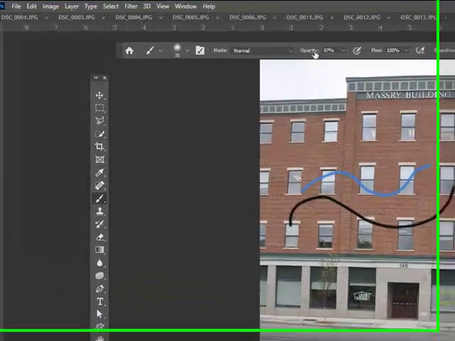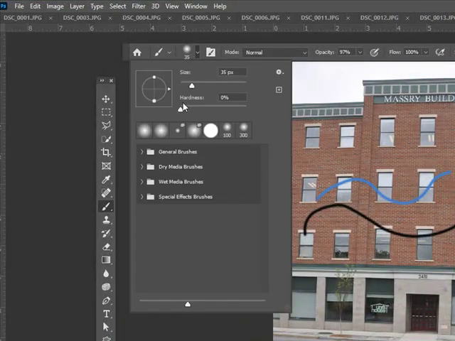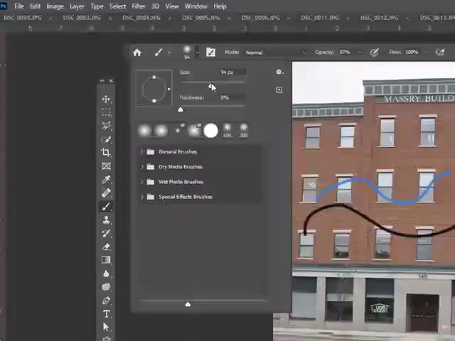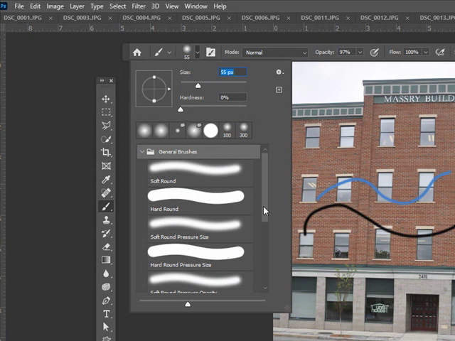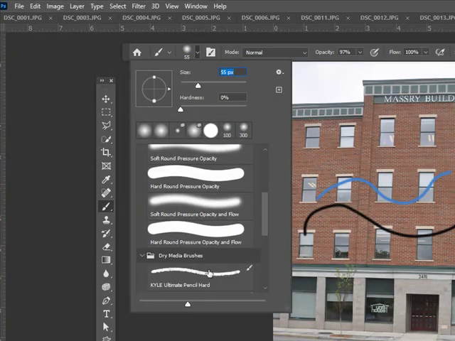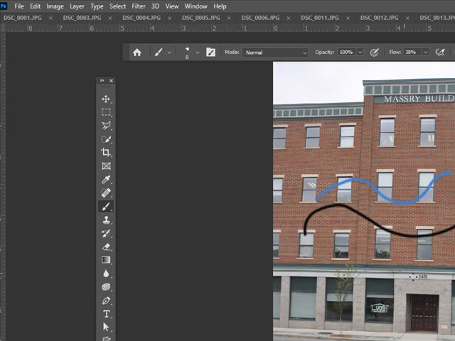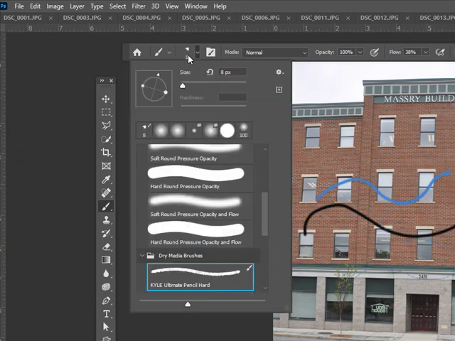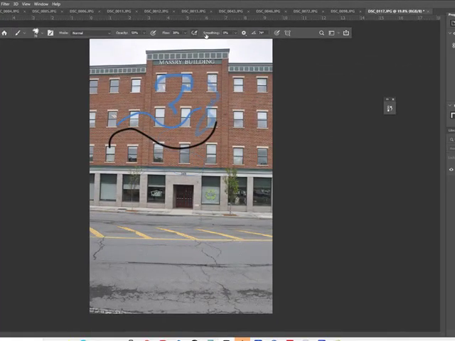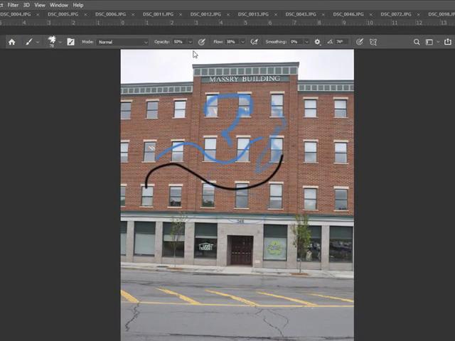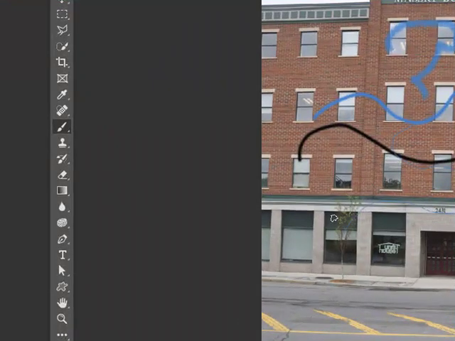So for example, I want to have a different type of brush. This is where I can get to all my brushes. I could make the size larger. I could look at different types of brushes. I'll pick something, like this one, pencil hard, make it larger. I could change the opacity so it's not painting at 100% but only at 50%, and so on and so forth. So there are all these different options for changing the default settings.